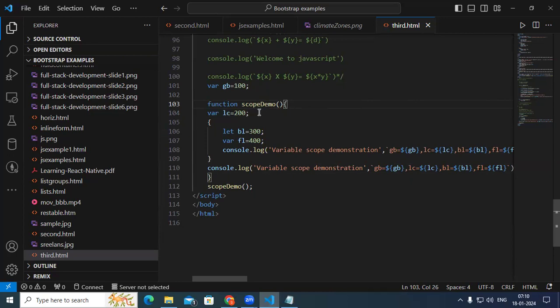Okay, once again, let us visit the function scope demo. We declared a variable LC 200, BL is 300, FL is 400. All these variables we are defining within the scope demo except GB. So GB is what here? Global variable. I'm keeping such names there. Global variable 100. Local LC, this is a local variable 200. BL is what? Block level variable. Block level meaning what here? Within the curly brackets I'm defining.